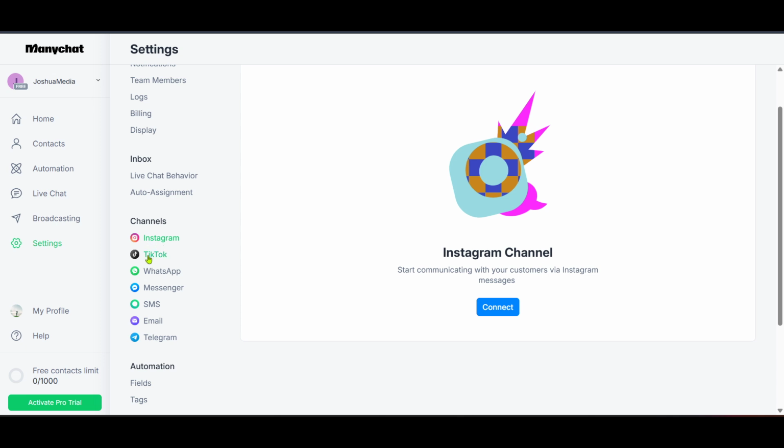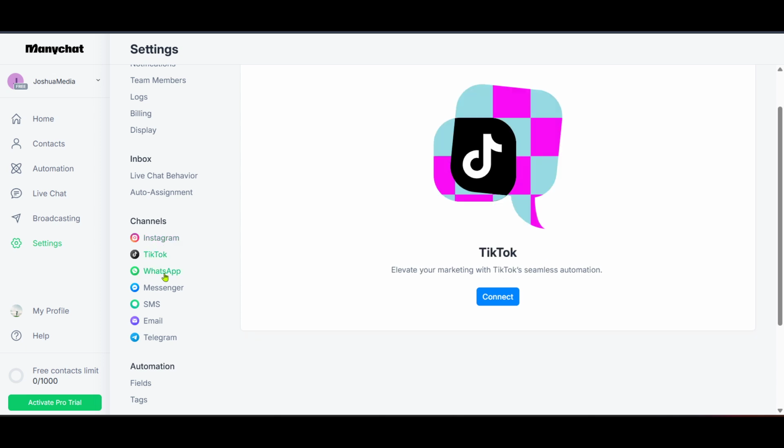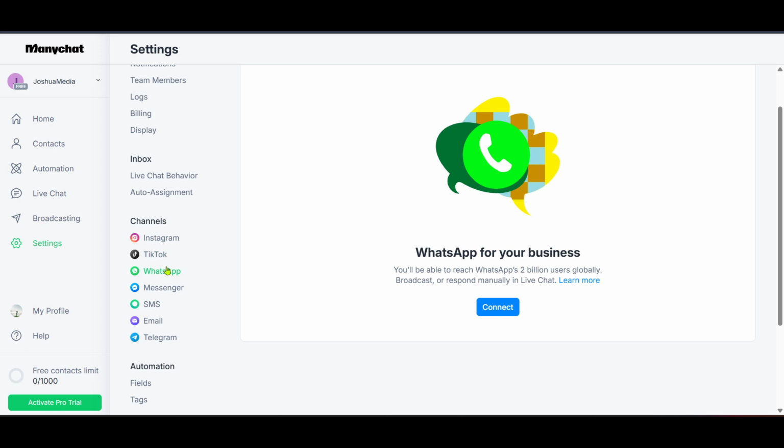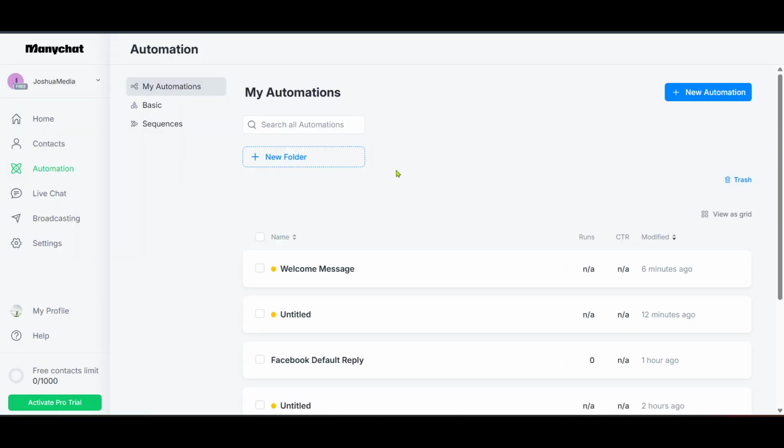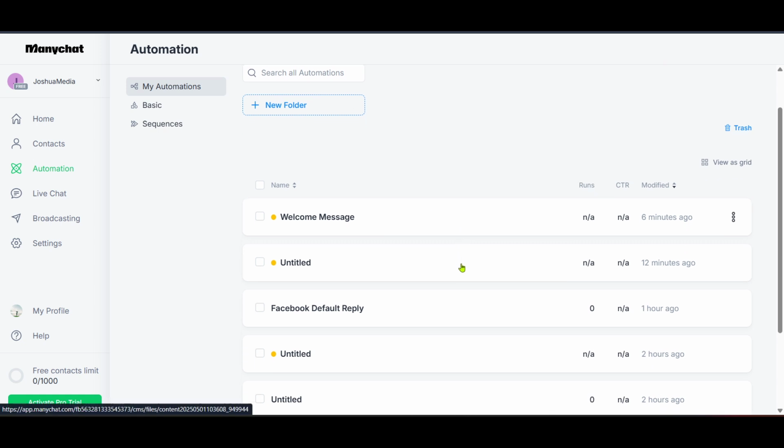Once you've successfully connected your channel, look for the automation option. Automation is where the magic happens, allowing you to craft specific sequences and responses your bot will use to engage with users. Click on Automation, then on New Automation to start creating a flow that matches your strategy and audience needs. This interface is intuitive, letting you visualize and build your automation scenarios step by step.